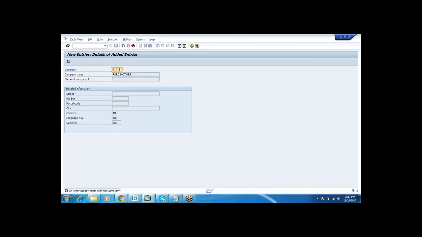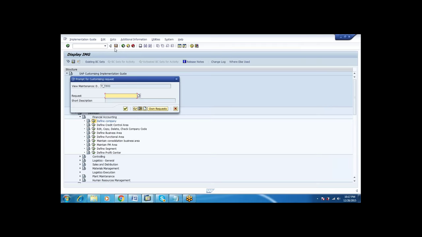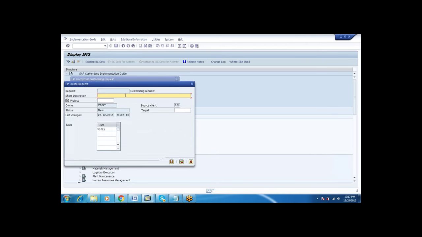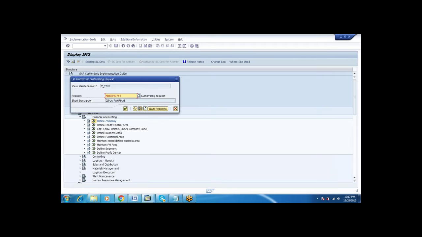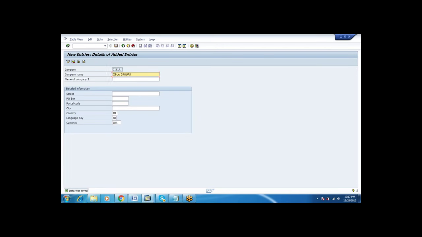I am creating another one, Fiat. So Fiat has also been created. And I am creating one more, Cipla. Just make it Cipla Groups. Under this Cipla Groups, just save it. And here create your own request. I am saying that it should be Cipla Formers, and create it.